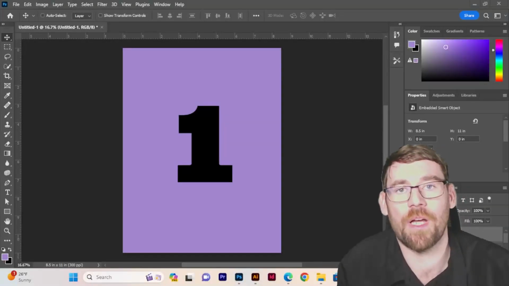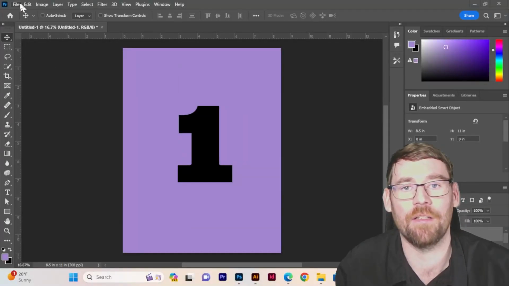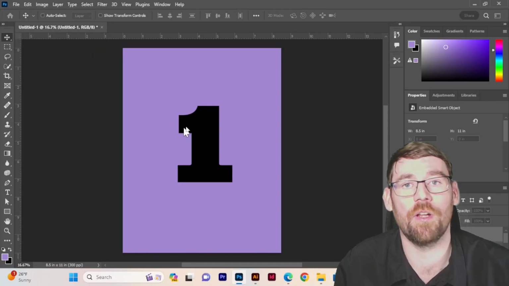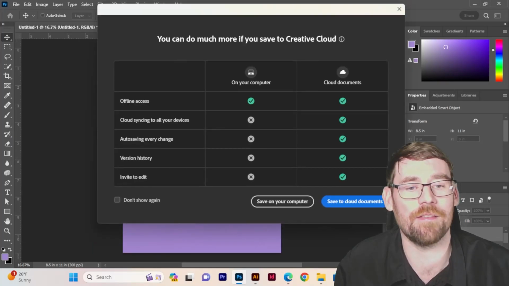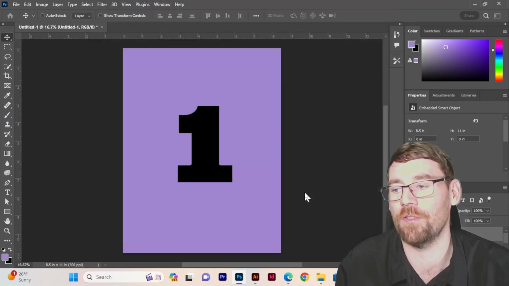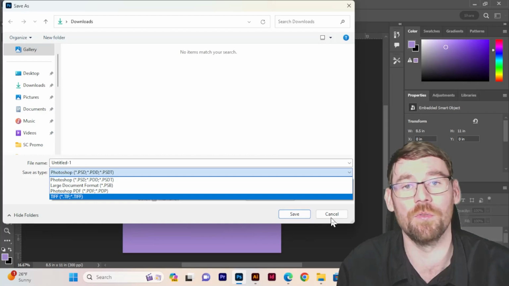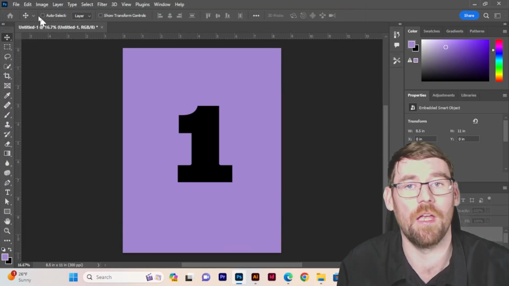Alright, saving your Photoshop document as a JPEG, fairly simple. If you go into File and you hit Save As, one thing you're going to notice is JPEG just does not exist here on your computer. So if you go to Save on your computer and look, there is no JPEG here, and this is going to lose you in a lot of situations.